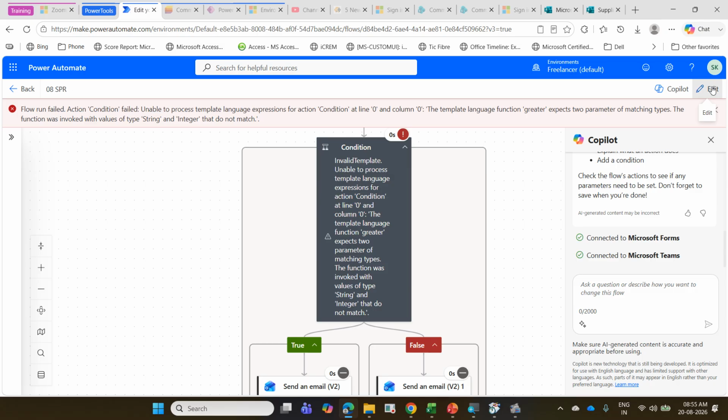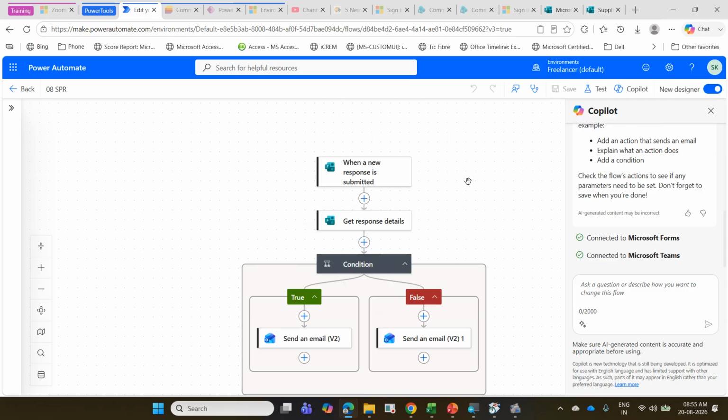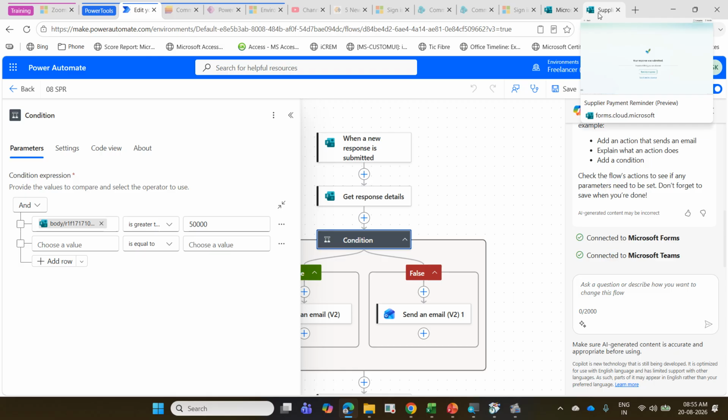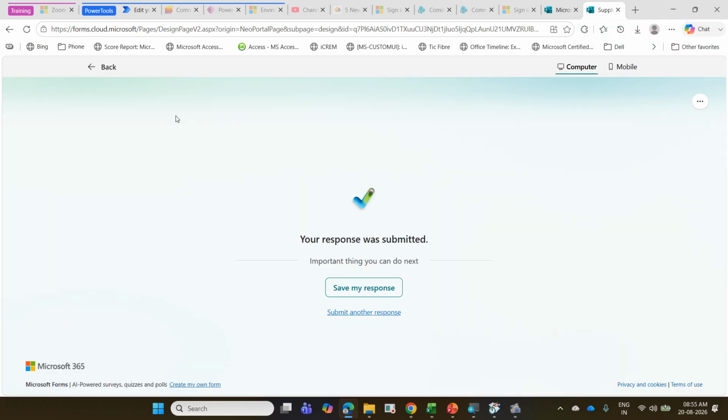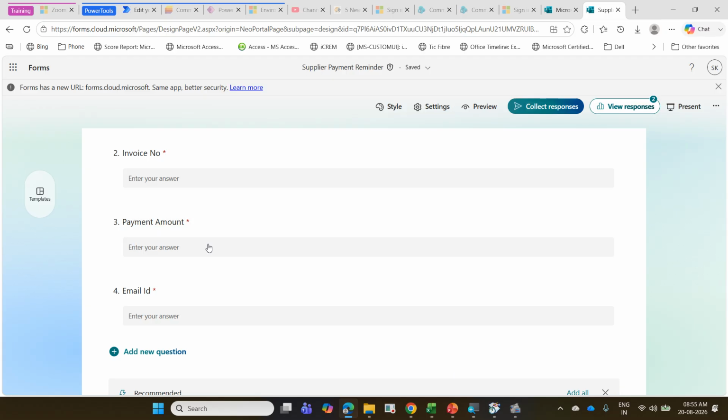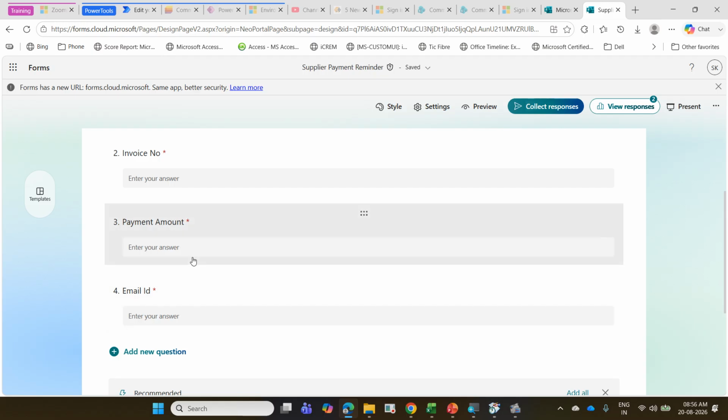Let me come to the editing. So we got a problem here under the condition. In this instance, the condition is as I indicated in Microsoft Forms. In Microsoft Forms, the payment amount which we have entered is a text. It's not a number. So we have to convert this text into a number, then we have to check it.